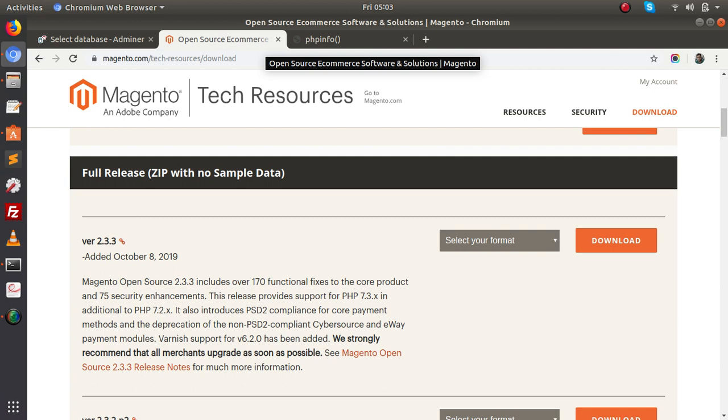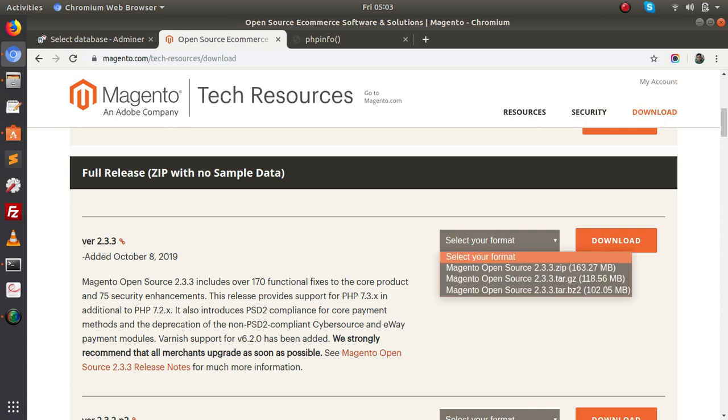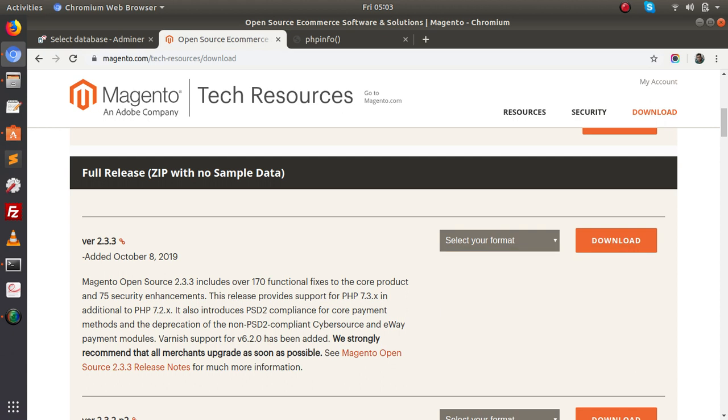Today we are going to learn how to install Magento on localhost. Magento just released version 2.3.3. It's the latest version, and there are three formats: zip, tar.gz, and tar.bz2. I just downloaded the tar.gz file. You can download any one you want.